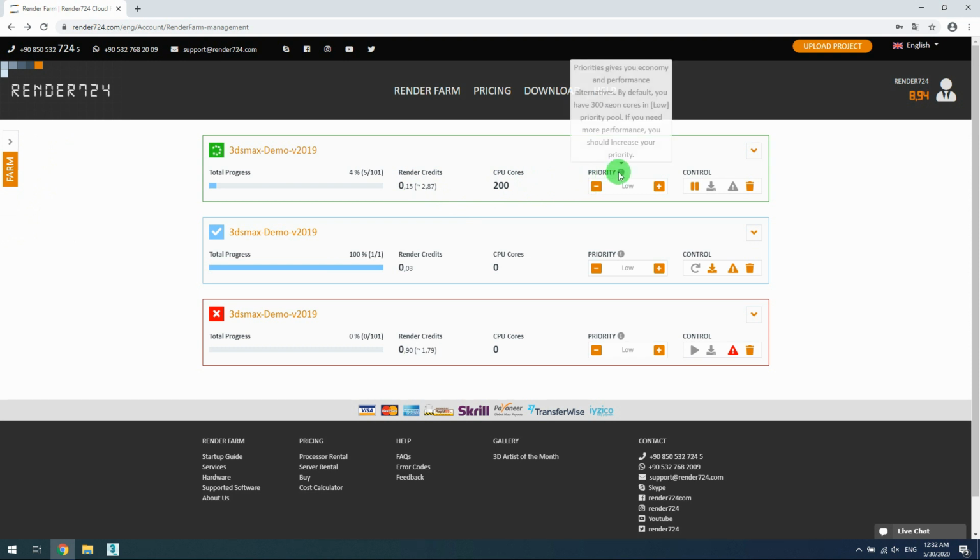Priority refers to the render farm job pool. The most economical option, low priority, is the default job pool. When the low priority job pool is busy, higher priority job pools are selected in order not to wait for the queue. If the progress of the job is slow for your deadline, you can increase the priority. Servers that complete other jobs in the low priority job pool priorly start your job.